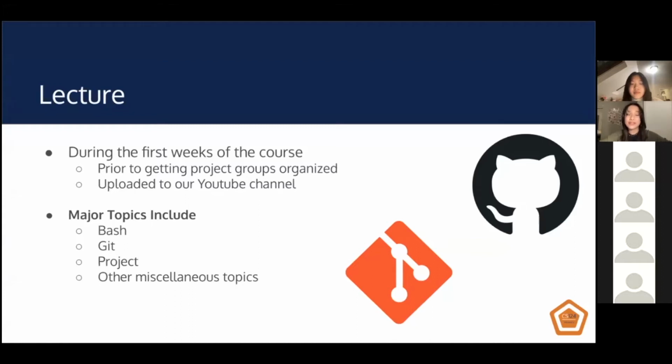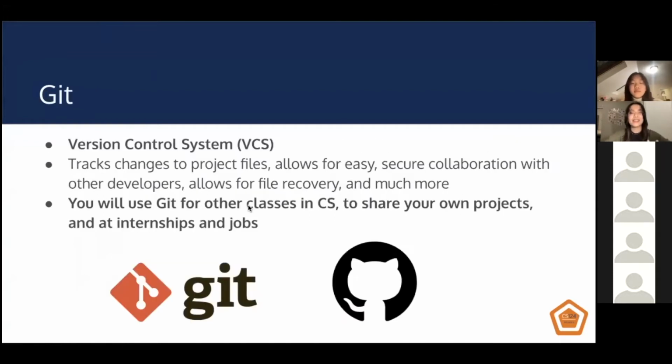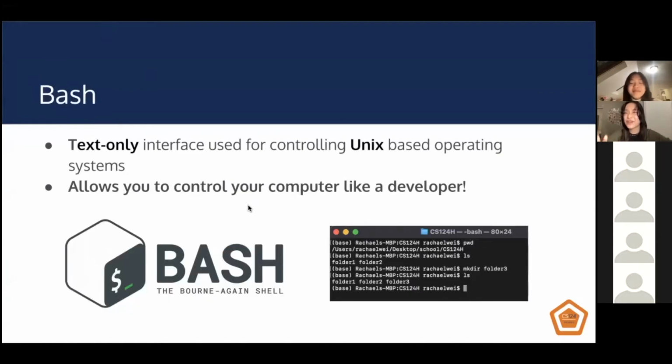Some major topics include Bash, Git, and a project lecture. These first 3 lectures will be required, but later on in the semester, we'll have some on other miscellaneous topics, but we'll get to that later. Okay, so the first main topic is Bash. Bash is a text-only interface used for controlling Unix-based operating systems. If that sounds a little too complicated, don't worry, we'll go into more depth. What you need to know right now is that it allows you to control your computer like a developer, and it's a very useful tool.